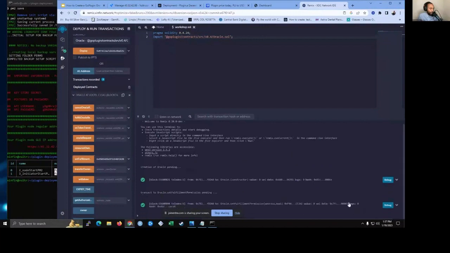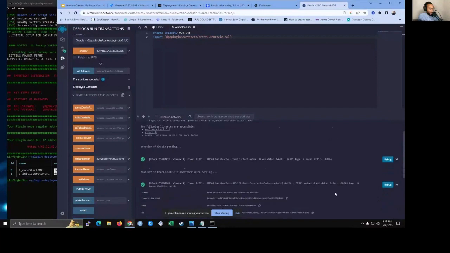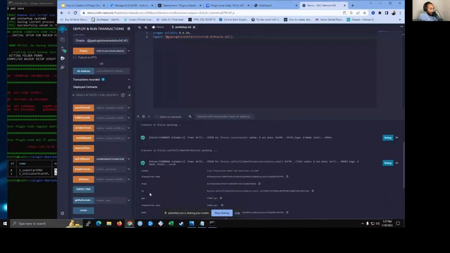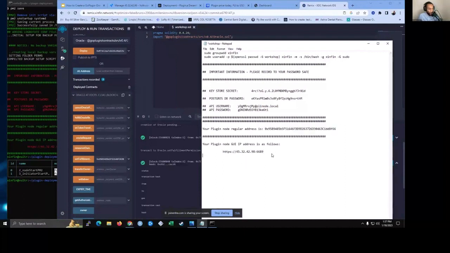Okay, so now we should have a second check mark. We want to click the arrow next to the second debug, scroll down, and you should see where it says oracle.setFulfillmentPermission, and then you'll have this address here. We're going to copy it, and then go to our notepad. Let's paste it, and then in front of the address, we're going to type OCA, or Oracle Contract Address. This is very important, so you want to make sure you have it saved.